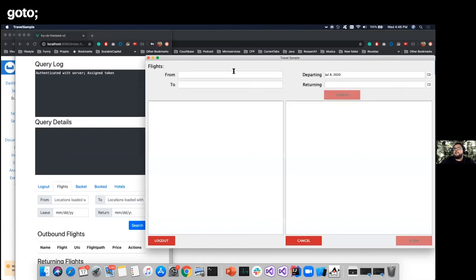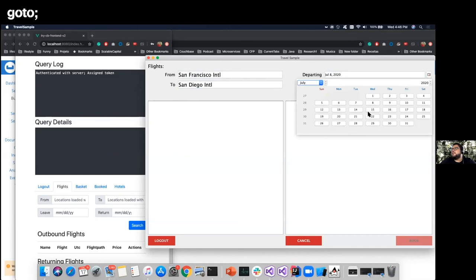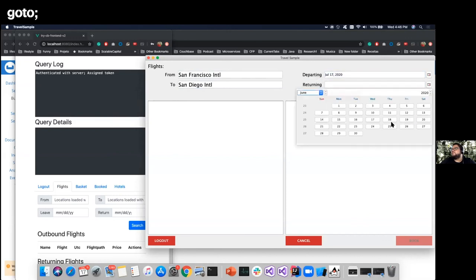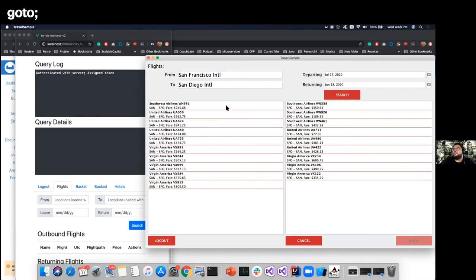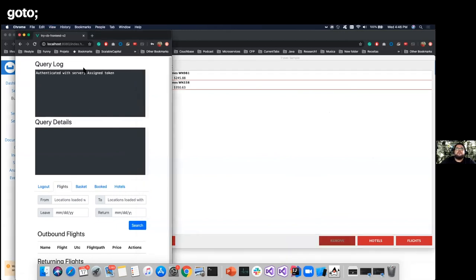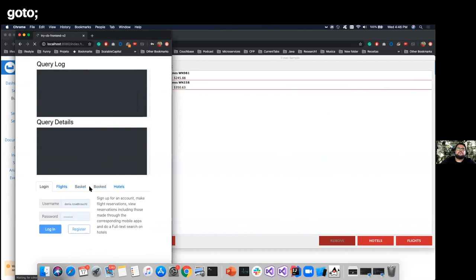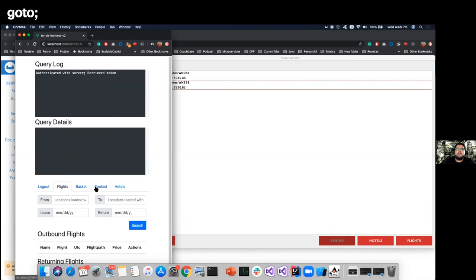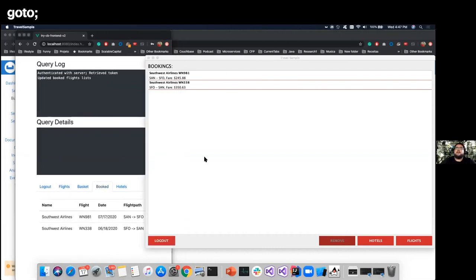And then I can search for flights. So San Francisco International to San Diego. So yeah, that doesn't matter the date. So we can say today and tomorrow. And then search, and buy those two ones. And then if I refresh the application and log in with the same user again, I can see those two flights booked. And that's exactly what's happening here.